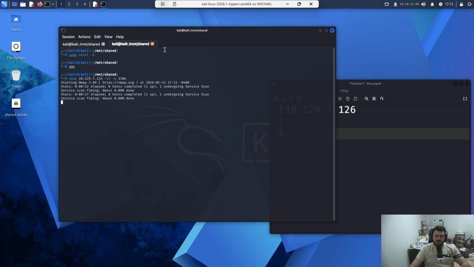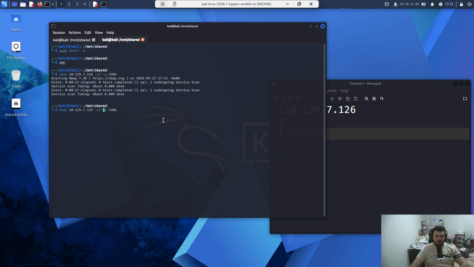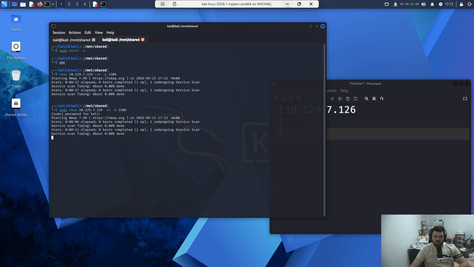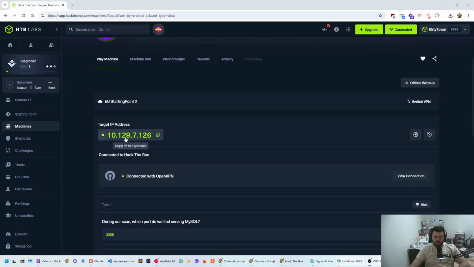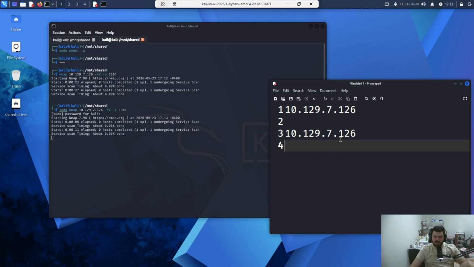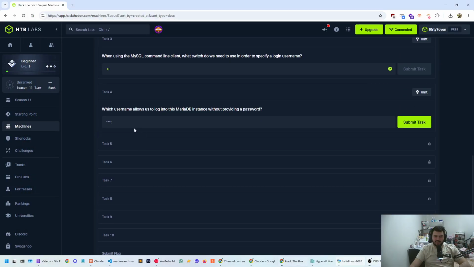Why is this thing not running? I actually do not know. Let's do a sudo here. Maybe sudo is gonna give it the permissions that it needs or something. Although Nmap would have probably just complained if it's a permissions problem. I'm also connected via the OpenVPN here, so it looks okay. 10.129.7.126. Let's make sure the IP is correct. 10.129.7.126, which looks okay. Anyway, let's just leave it running. We don't need it for now.